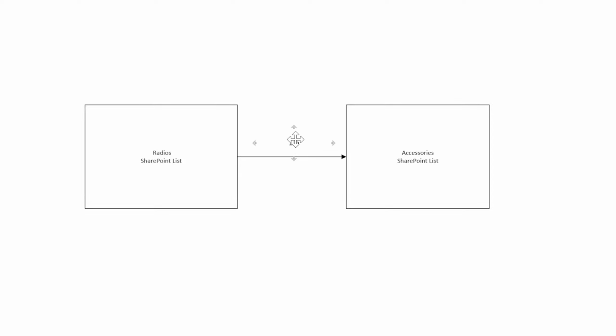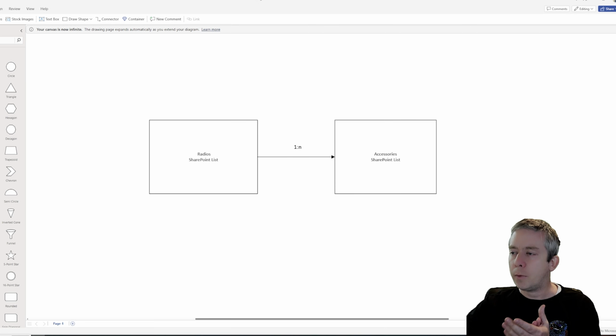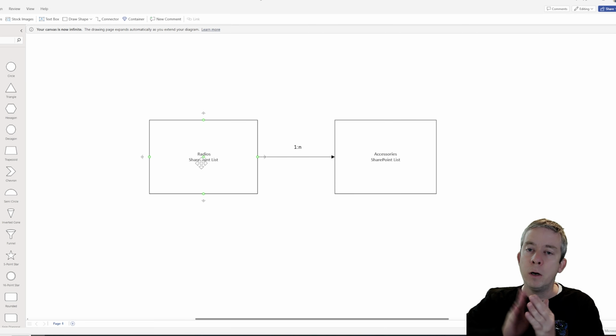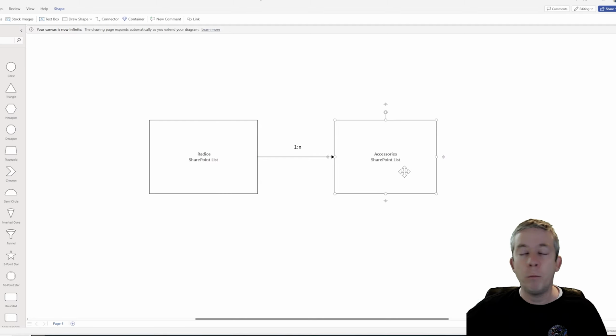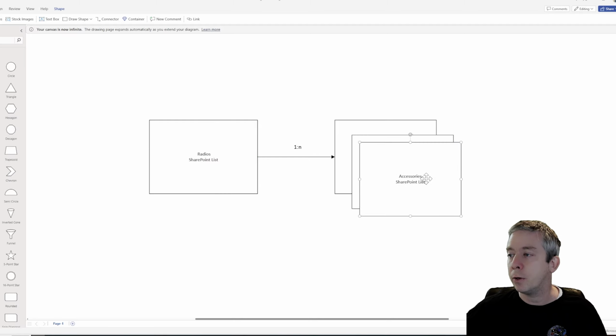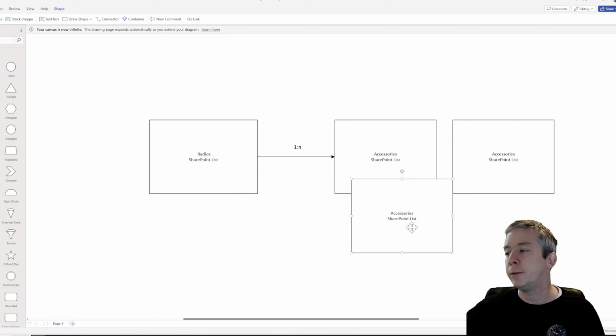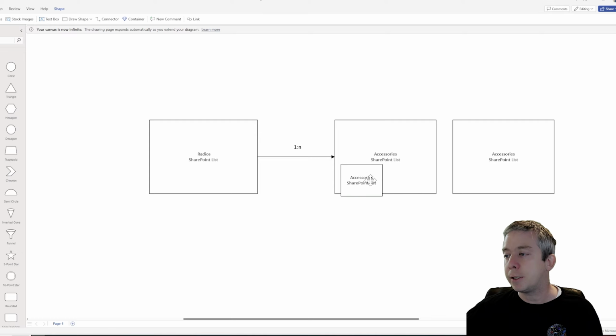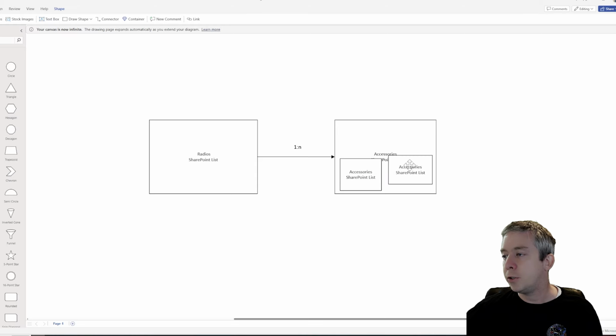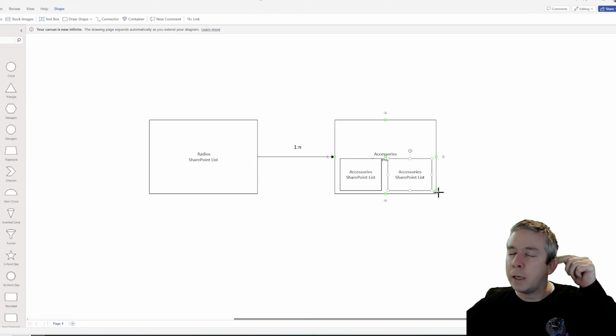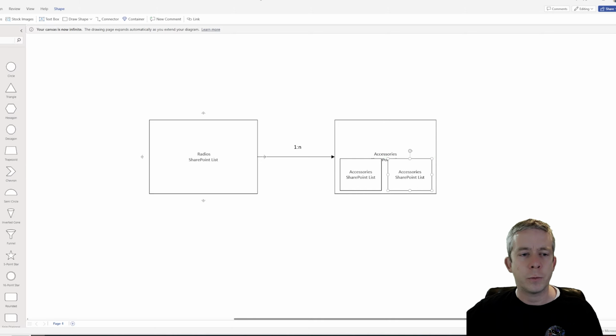So you may see this in a diagram or when you document out your Power App. If you think about this, we will have one radio, but there's a list of radios, but one radio could have multiple accessories, right? So there could be multiple accessories. You could have an over the ear headset. You could have multiple accessories inside of this SharePoint list that are attached. So you have one radio and it has an over the ear headset. I'm not sure what else. What are some other accessories?